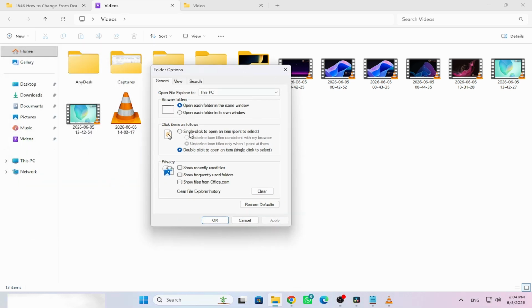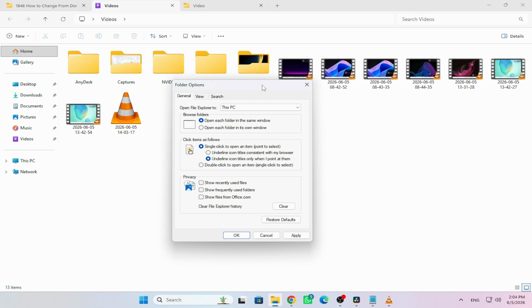Here, you will find a section titled Click Items as follows. Select the first radio button, which is labeled Single Click, to open the item. After making this selection, click on the Apply button, followed by clicking on OK. Now when you click on a file or folder just once, it will open. This is a neat little tweak that can streamline your workflow.